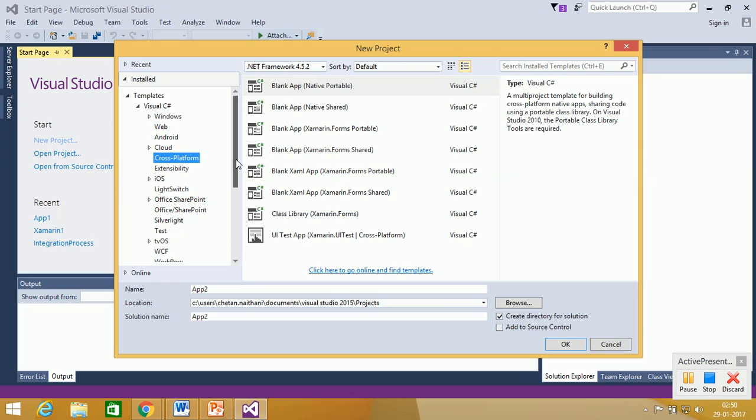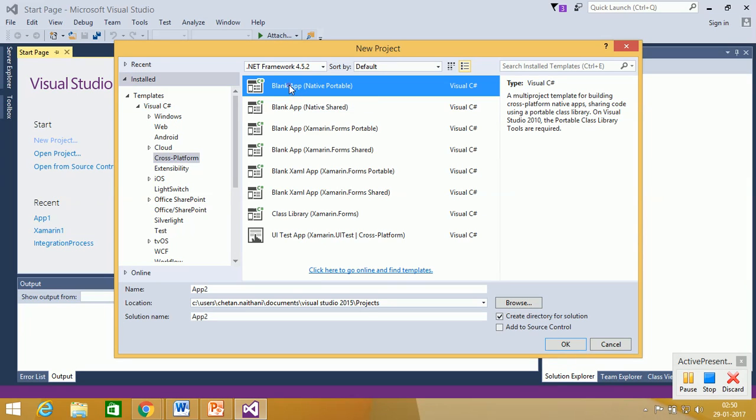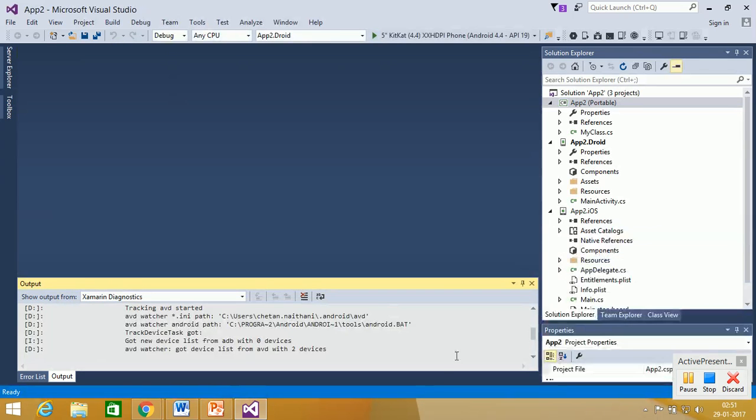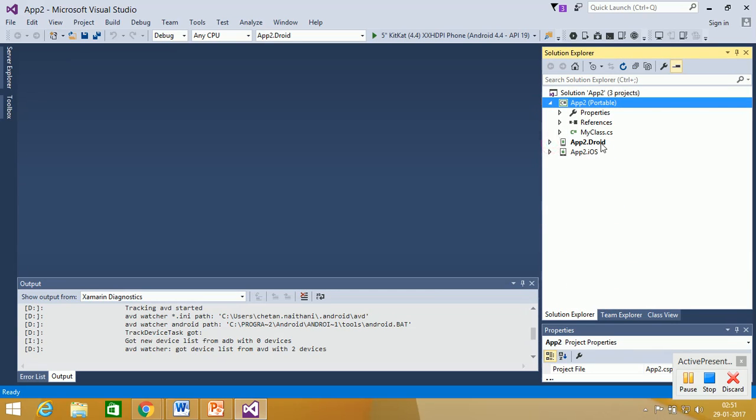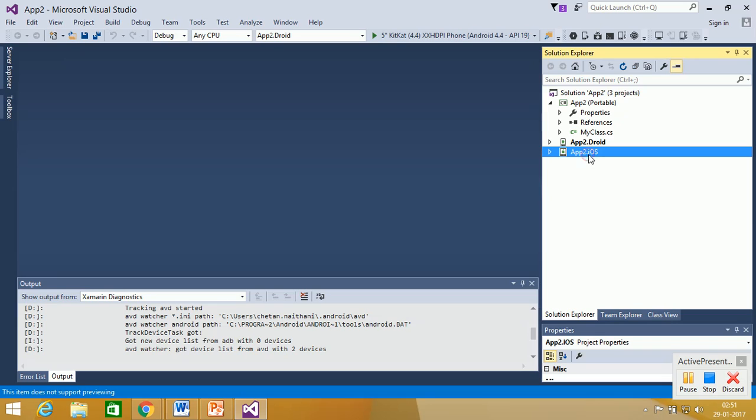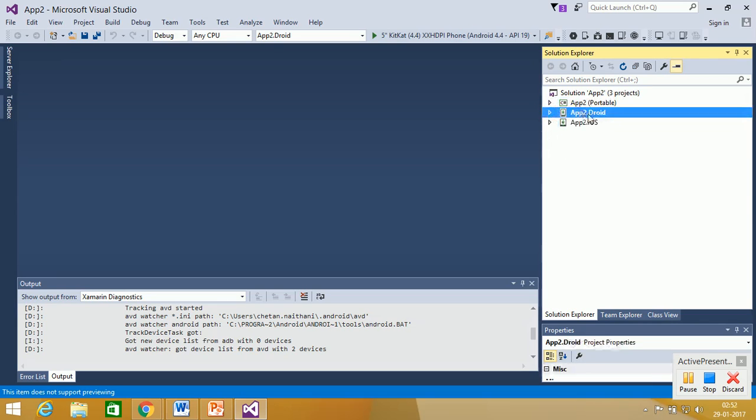For the first application, I wanted to build a Hello app for my Android device. So I went to cross platform under Visual C Sharp, and I chose this blank app, and I clicked OK. Here I am. Here you can see I have three projects. First one is app2.droid, then app2.ios, and then app2. This app2.droid is the application for Android, and app2.ios is the application for iOS.